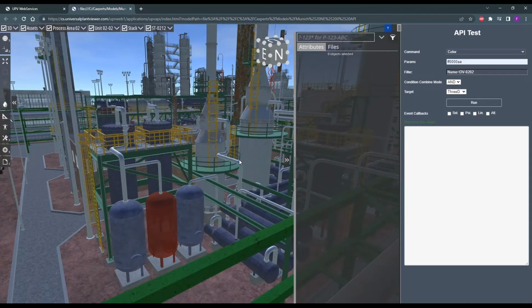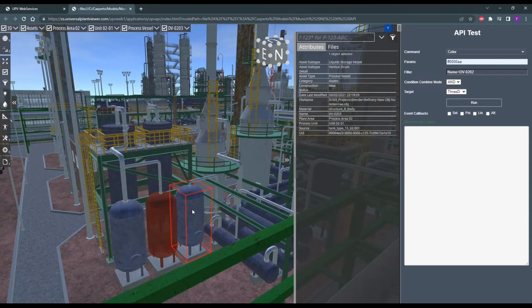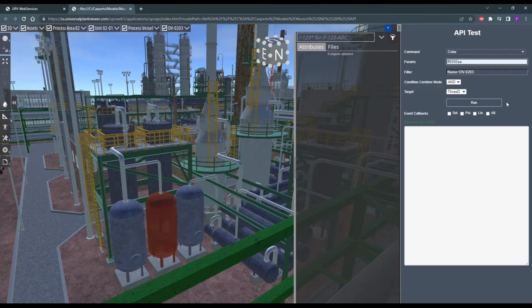Then I could choose this one. It's DV0203. Great. And say I want this to be green. Enter the hex code, run it, and again, we have a green object with transparency. And I can basically clear colors for all objects by saying, okay, name equals asterisk for the filter, run it, and you see all colors have been reverted.